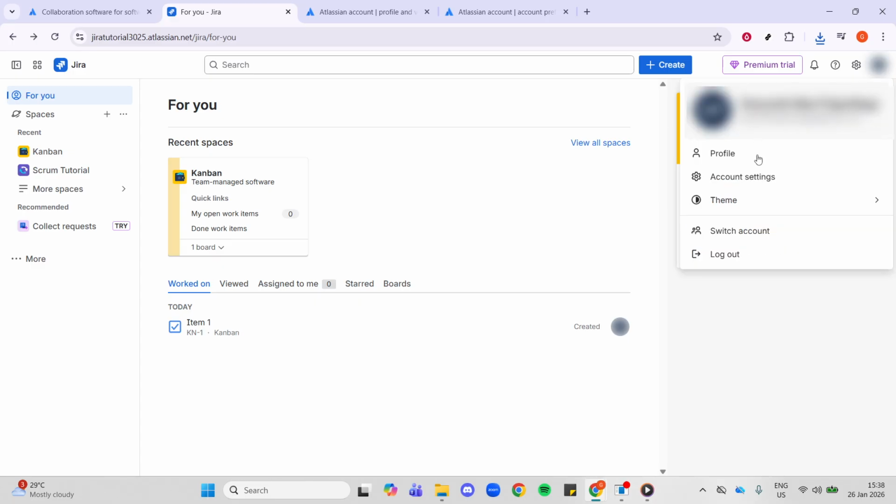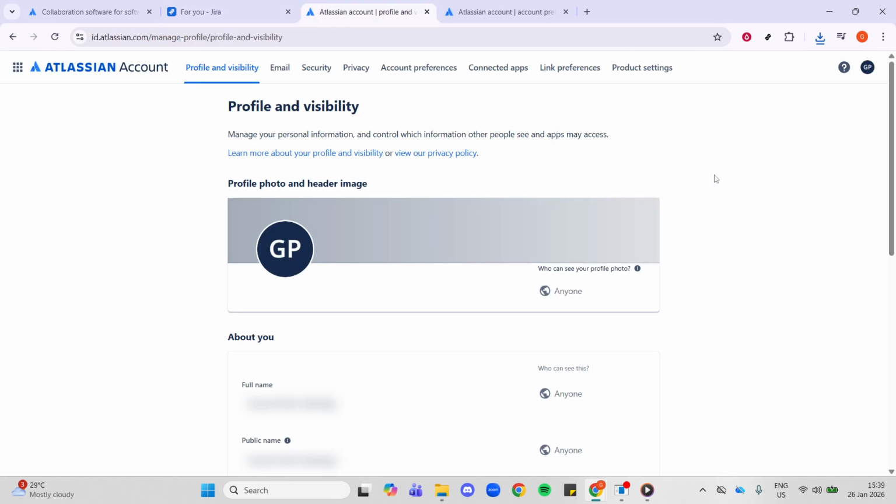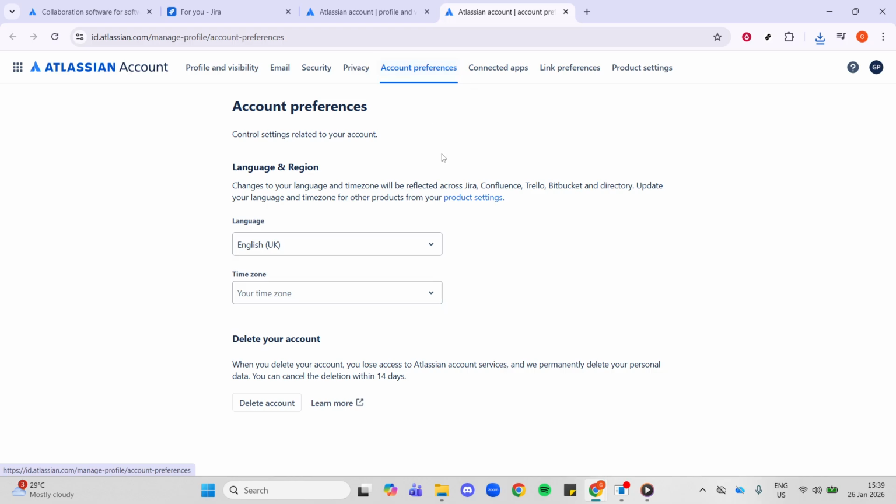Once you're signed in, look to the top right corner and click your profile icon. A drop-down menu will appear. From that menu, choose Account Settings. This takes you to the area where you can manage personal details and preferences for all Atlassian Cloud products linked to your account. In the navigation menu, select Account Preferences.